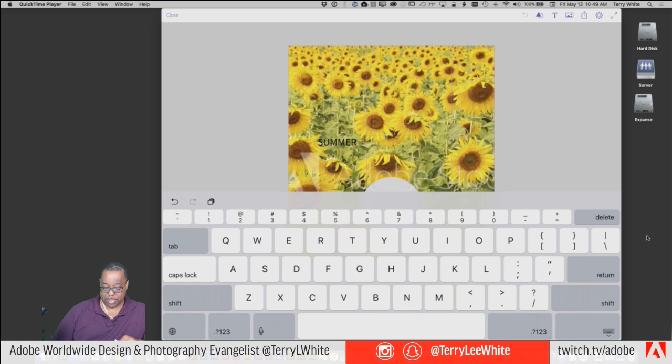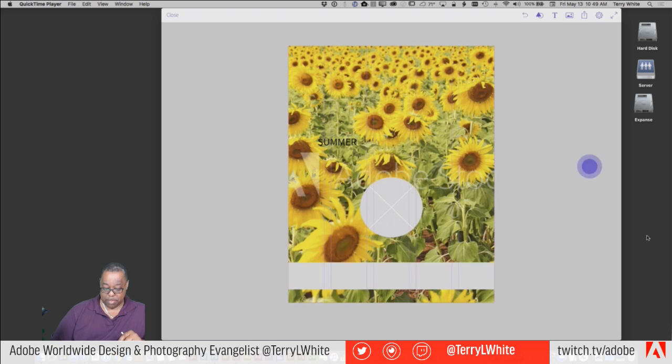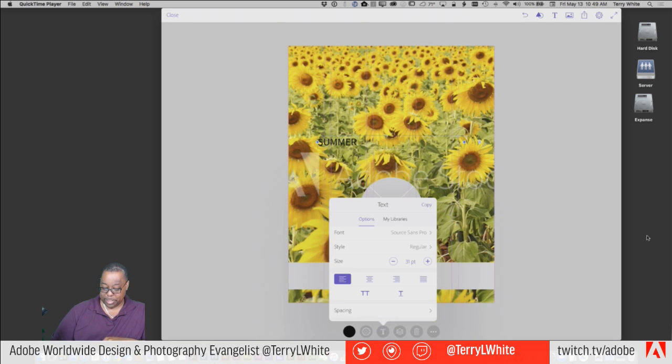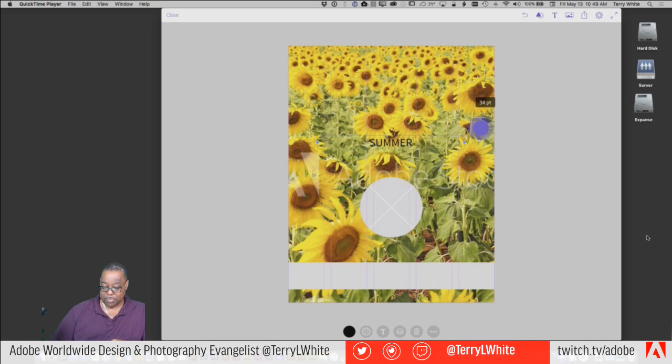All right, so now I got my summer text. We can go ahead and put the keyboard away, go back to the text tool. I'm going to go ahead and center it in that frame, and I'm going to make it much bigger. Now, I don't know how big I need to make it yet because I haven't chosen the font.